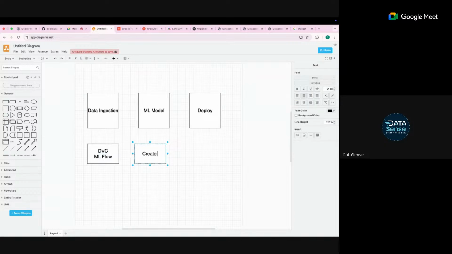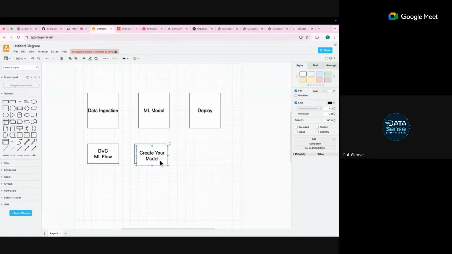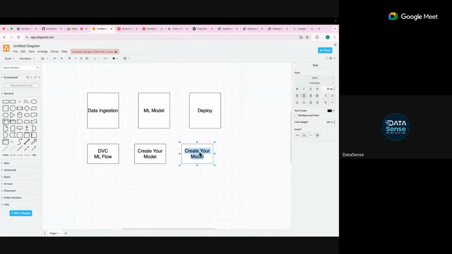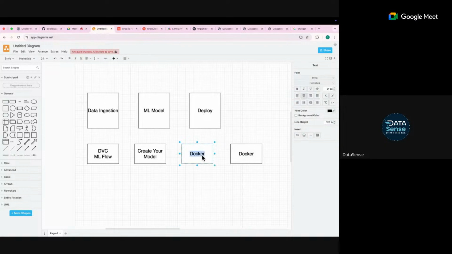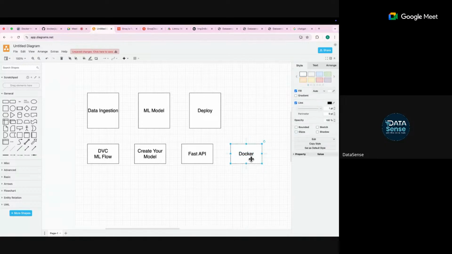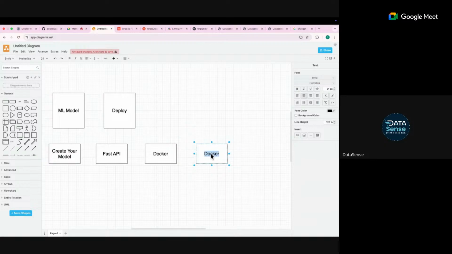What happens after this is you create your model, as we showed, right? I'm discussing the pipeline. Create your model, whatever machine learning model or data science project you're building. First of all, you containerize it. This containerization process is called Dockerization. I'll explain this today. Actually, first you convert into FastAPI, not Docker. You convert into FastAPI, then you do Docker. After FastAPI and Docker, you will do Kubernetes.